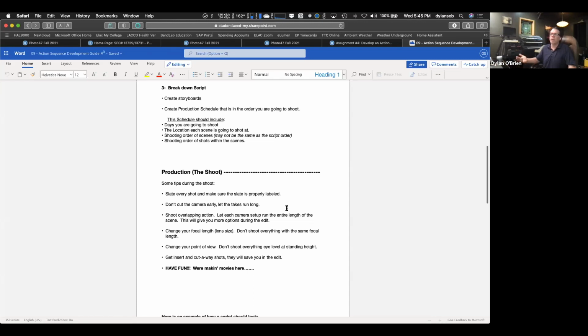Don't cut the camera early. Let the takes run longer. Everyone's so accustomed to, okay, ready and action, roll, and cut. Just let it breathe a little bit. Roll the camera. Get everybody settled. Shoot the scene. Pause a couple of minutes and then cut, because you don't know, maybe sometimes at the very ending of the scene, there might be something in there that you could use in your edit.